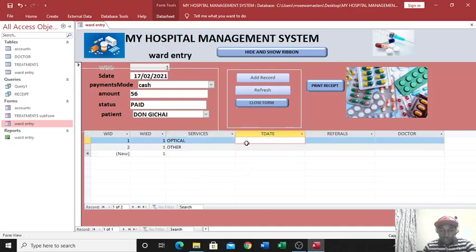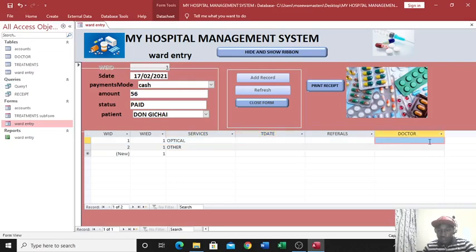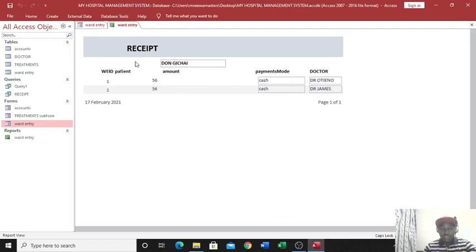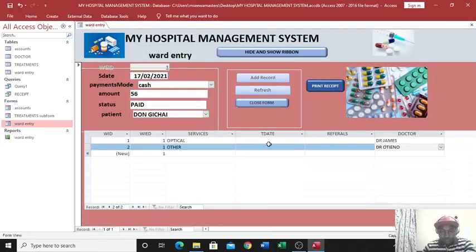Then this one we can have the date. We can switch these ones to date and time. Then which doctor? Dr. James, and also I went to Dr. Otieno. If I refresh that data, then I can hit print receipt. Therefore, you can see my data has been uploaded in the receipt. Don Gichai, the ID number, amount paid, then the cash, and the doctors that is the doctor that I have seen.